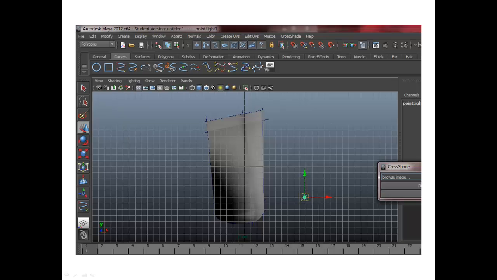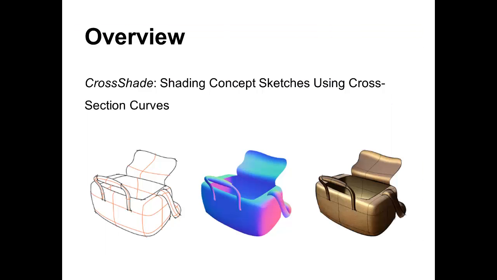Before we begin, here's an image showing an example output from our tool appearing directly in Maya. Our tool is based primarily on this paper, CrossShade, Shading Concept Sketches Using Cross-Section Curves.